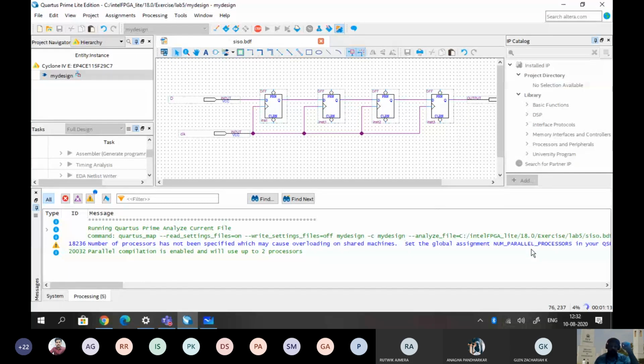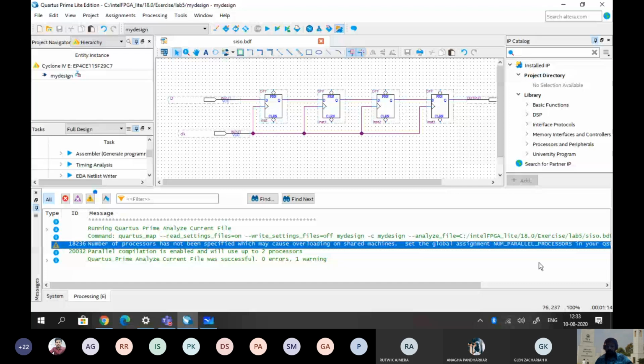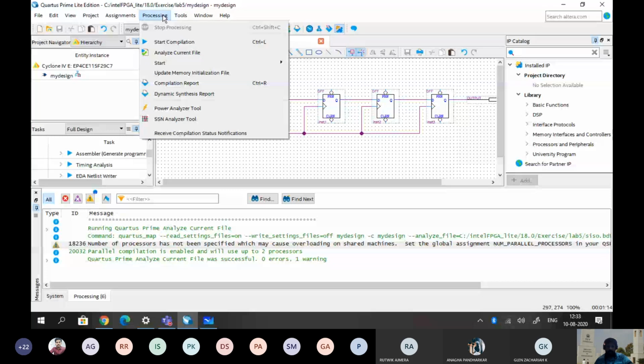So it's completed. You can see 0 errors and 1 warning. The warning is highlighted in blue color, as I told. This is related to setting up processors and all, so you can ignore this warning now. The connection is fine. Now you can do full compilation.